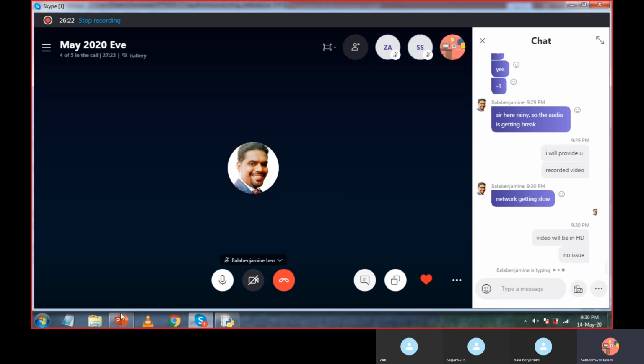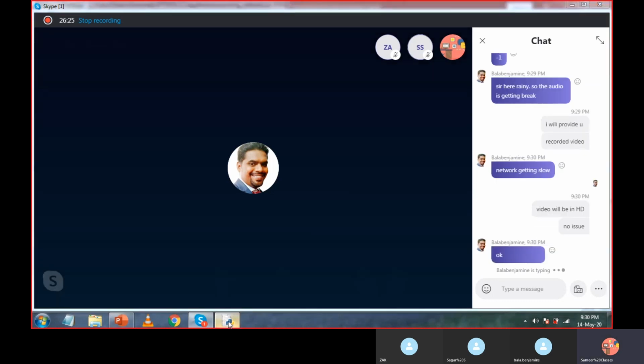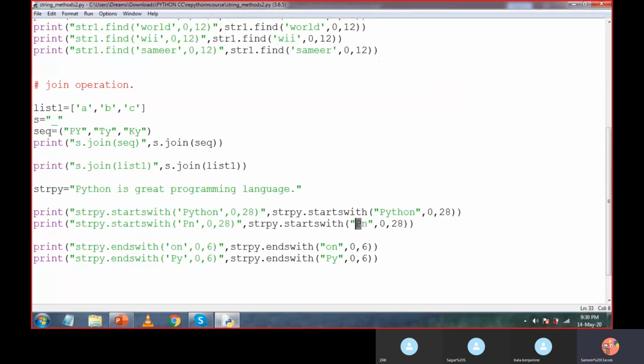So what happened is that P is at 0 index value, N is at 1 index value. So this is not matching with these two, isn't it? So I'll be getting False as an output.